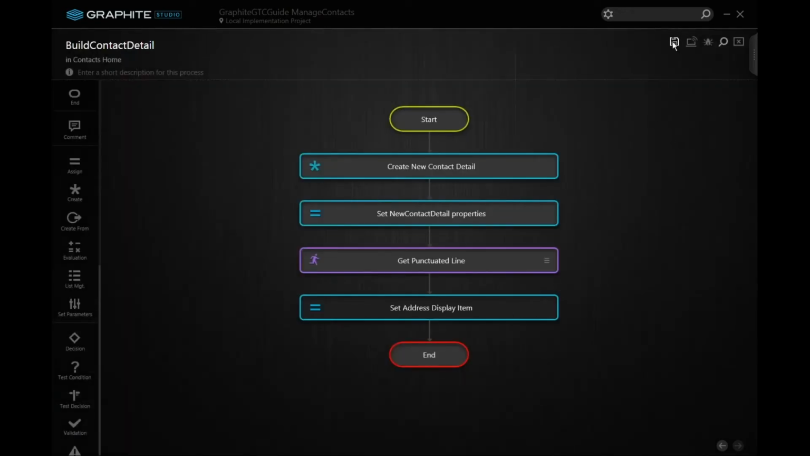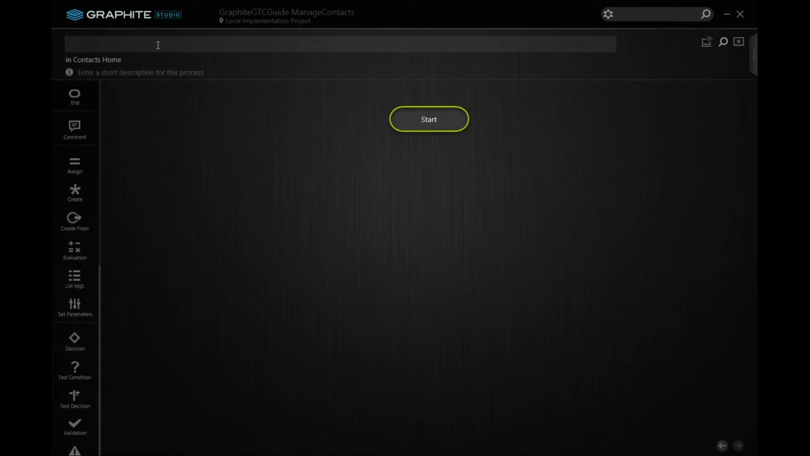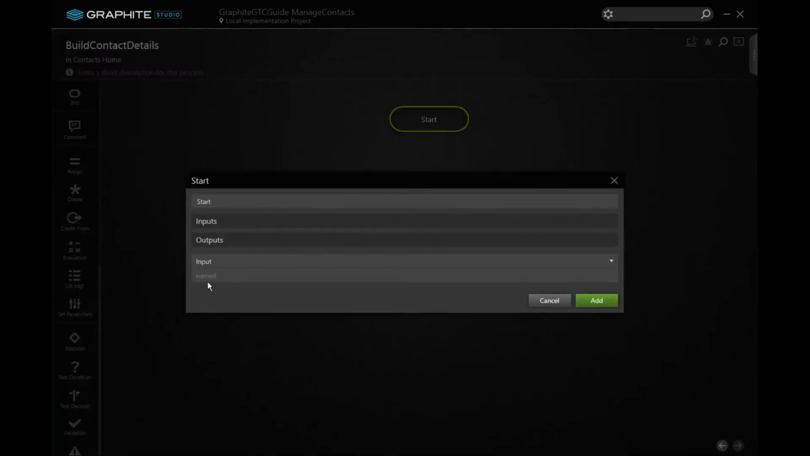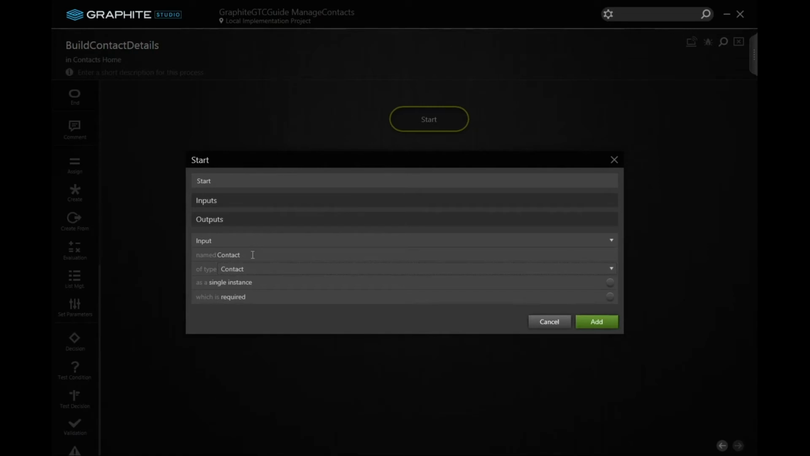And save the flowchart. Now click on the view name and go back to the view and add another behavior. Name this behavior build contact details and save it. Double click the start shape and add an input. Set the type to contact and name the variable contacts. And because it will be a list of contacts, change single instance to list.